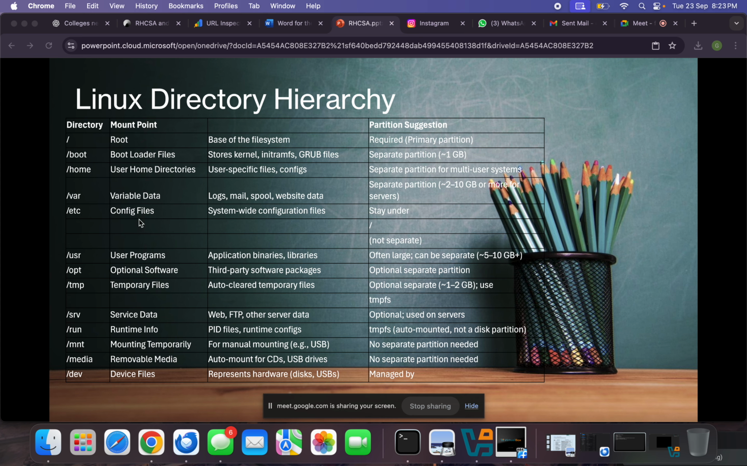And slash etc holds all the configuration files of different applications on the machine. Whichever application or service is running on the machine, that particular service's configuration file will be under slash etc. Slash usr will hold all the application binaries plus libraries of different applications on the machine. And slash opt is for optional software. Whenever you want to have third party software on the machine, you are going to save that particular binary under slash opt. That is the appropriate way of making use of that particular partition.